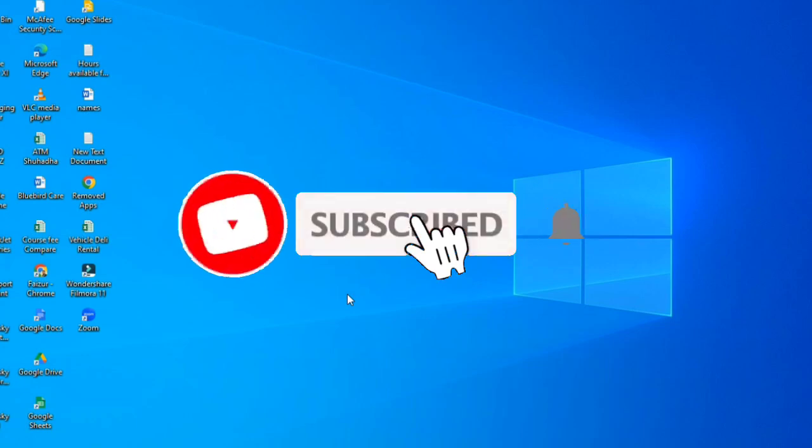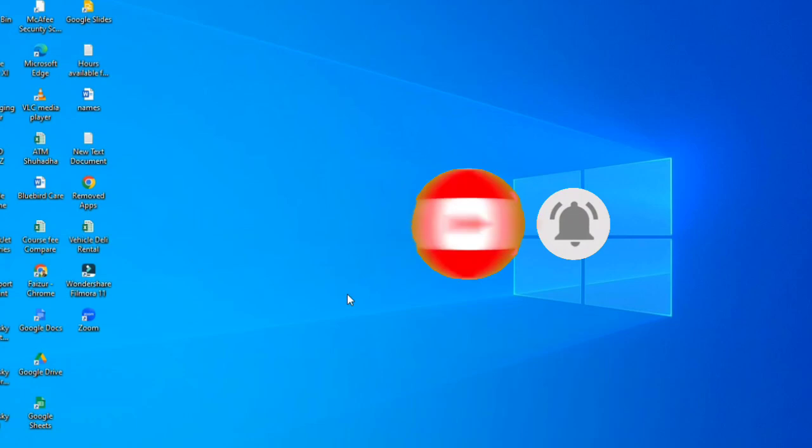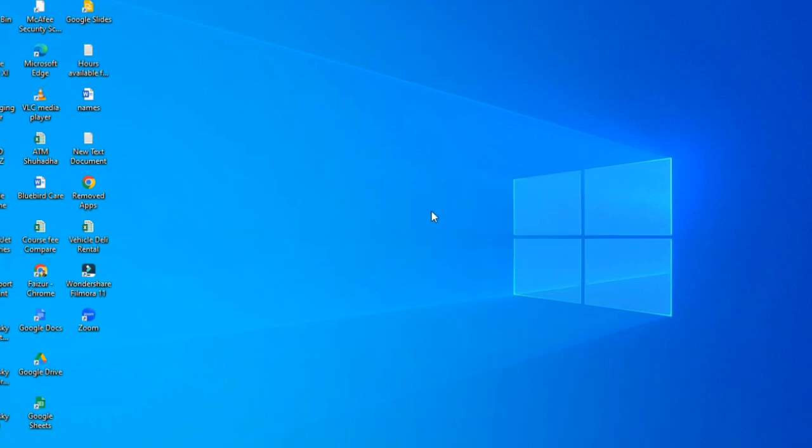So this is a common problem that we are facing with the Windows 10 option with the upgrades. So let's get into it. Now there are two ways that we're going to fix this, and this is definitely going to fix your issue.